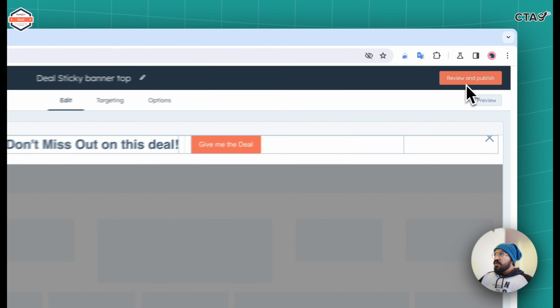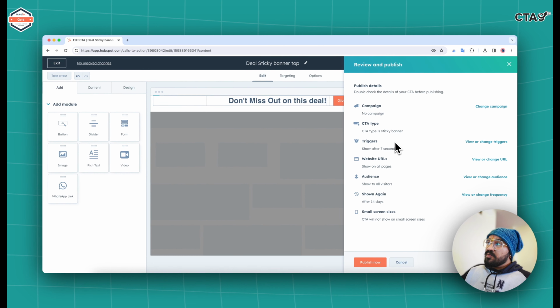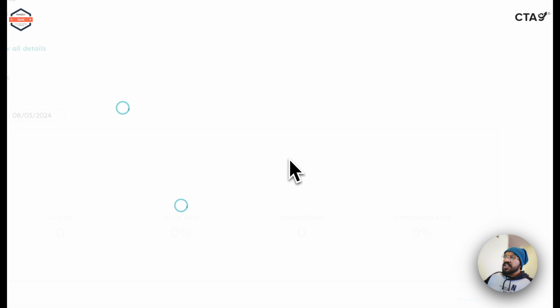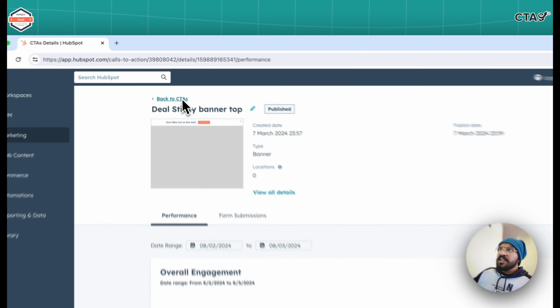We click on review and publish once all of this is okay. So the CTA type is sticky banner. We can set up the trigger just like before, and website URLs means the pages on which this will show, and whether we want it to show to all visitors or not, whether this will show up on small screen sizes or not. Once all of our options are set, we click on publish now, and then this CTA would be live. Similarly to this one, there are other types of CTAs as well.